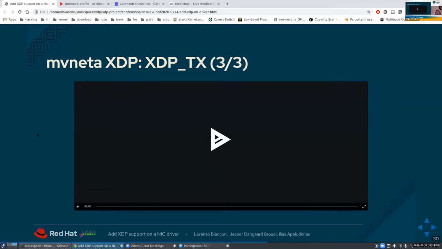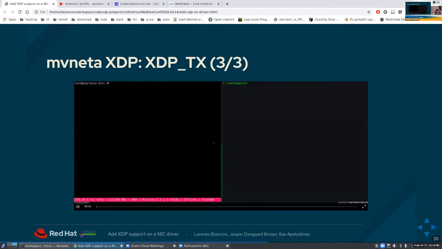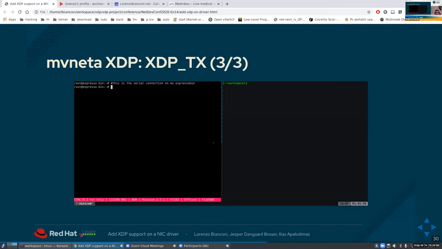So let's see how SSH mirror works on the ESPRESSObin. And on the left, we always have my ESPRESSObin, my serial connection on the ESPRESSObin. The ESPRESSObin is connected using eth0 with the same IP.